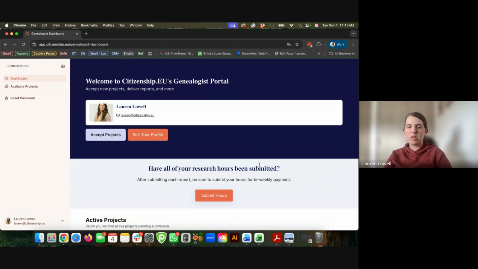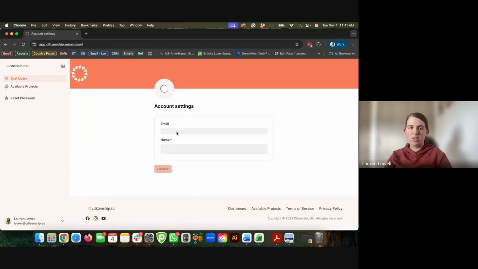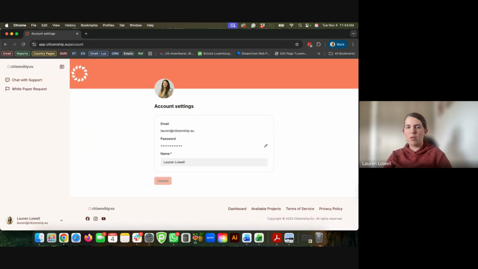This is where you're going to be able to see your active projects, completed projects, accept new work, edit your profile, and submit hours. Initially, when you're getting started, if you want to edit your profile, you can go to this page and set your profile picture. Your email is already set as a standard part of your account. You can adjust your password, the way your name appears, etc., and update.